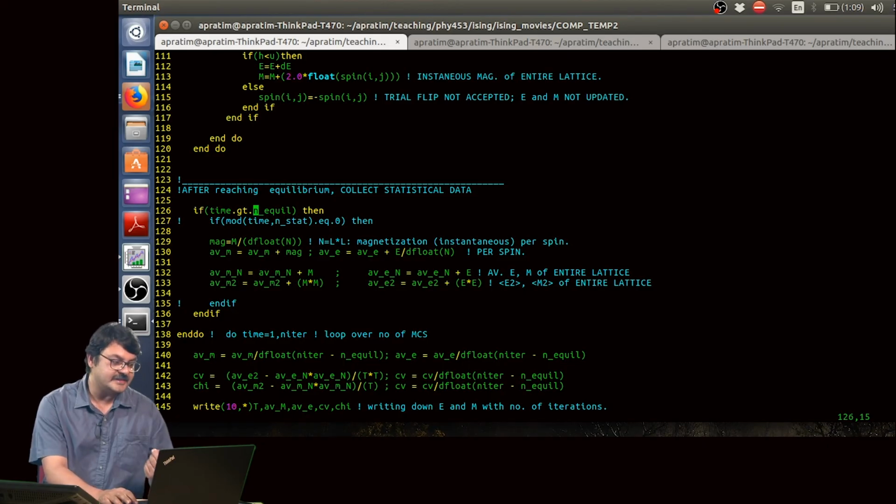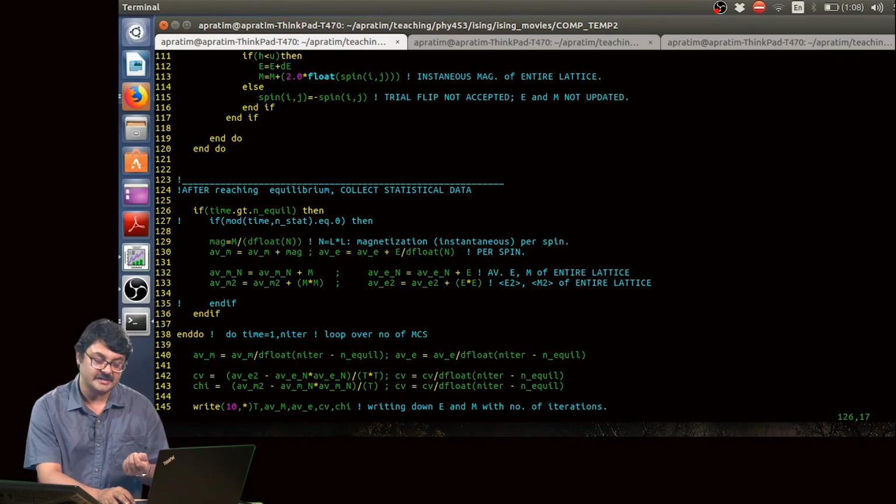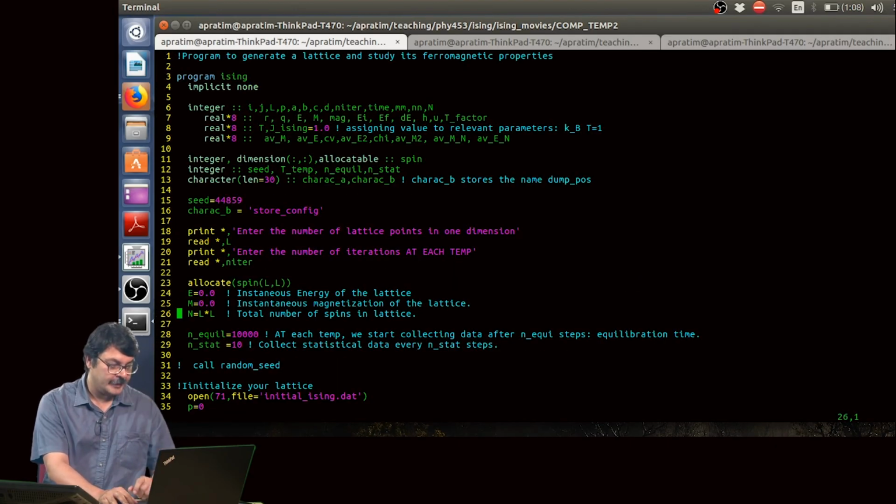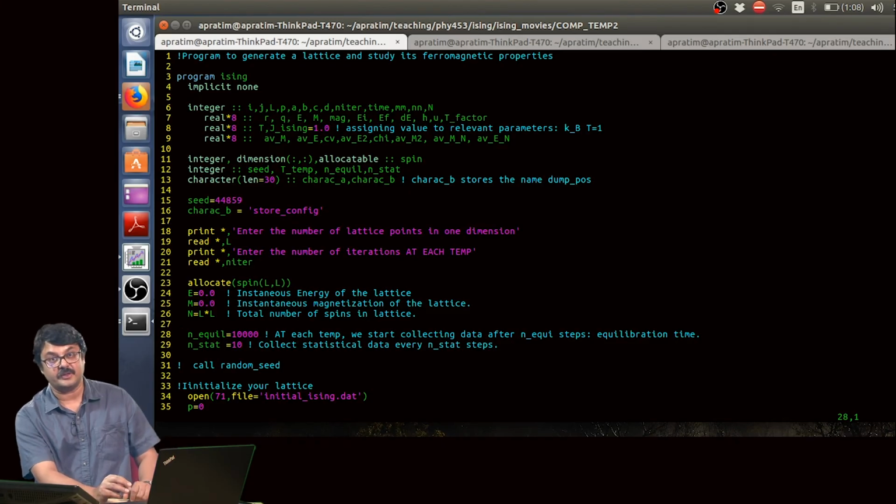Okay. So at each temperature, time goes from 1 to niter. However, niter should always be greater than n equal, the number of iterations you allow the system to equilibrate. One has to be careful while giving the value of niter. Suppose you choose n equal to be 10,000 iterations. That is exactly what I have done here, right at the beginning of the code, where I define various variables, where I choose the lattice size and the number of iterations, etc. It is there that I set n equal to 10,000.